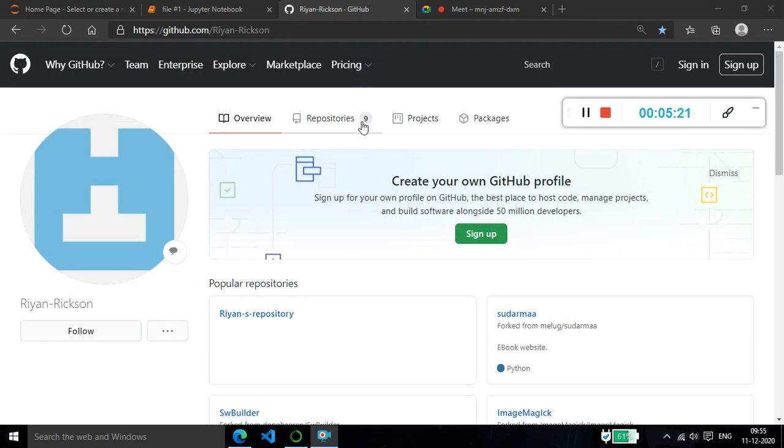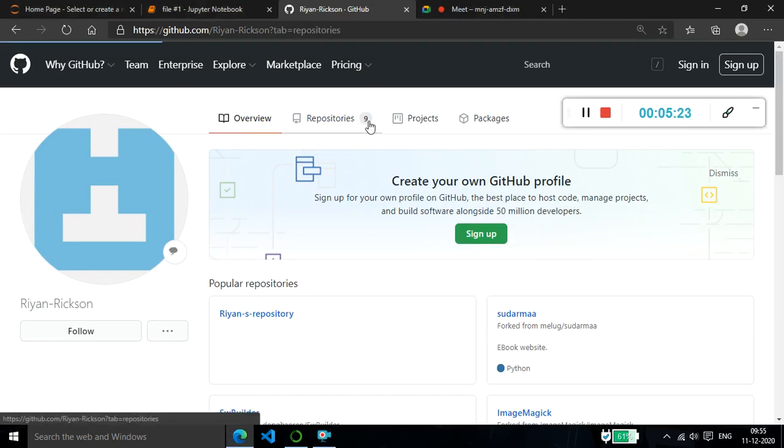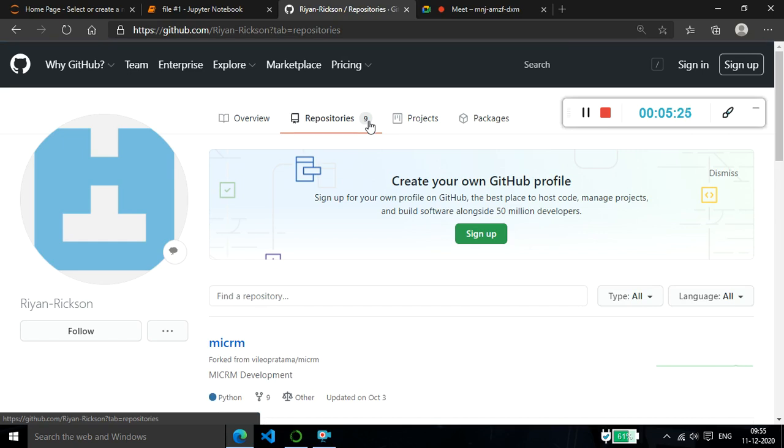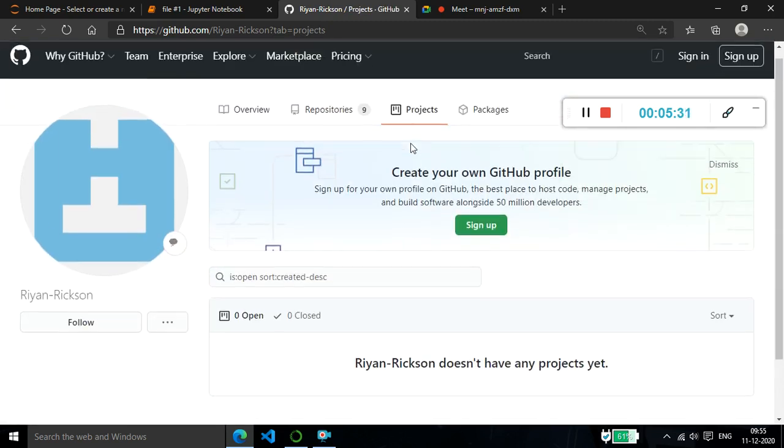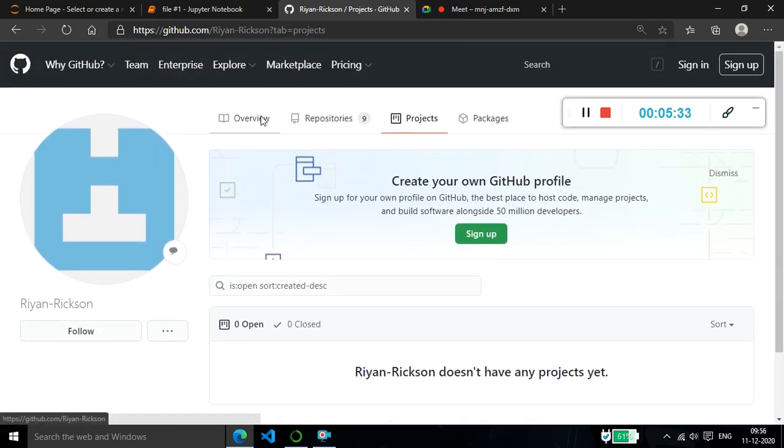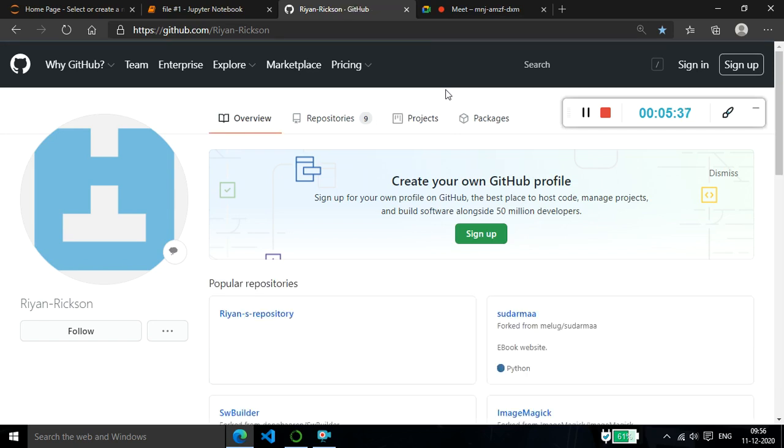There are also repositories, which are nothing but groups of files and projects. The more projects you do in your GitHub account, the more it shows how talented or how experienced you are. So this is a quite good introduction to GitHub.